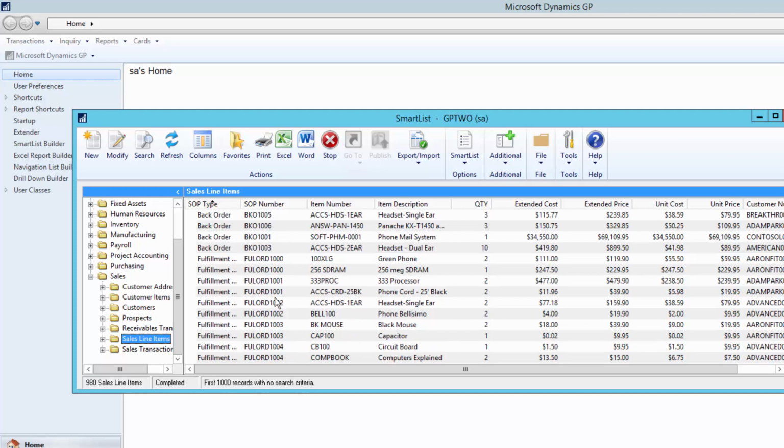So in a simple list that has 980 records, it isn't a huge difference to wait for, but take that difference and now apply that to a 20,000 record list. How long would that take? So it can be quite significant in the time difference.